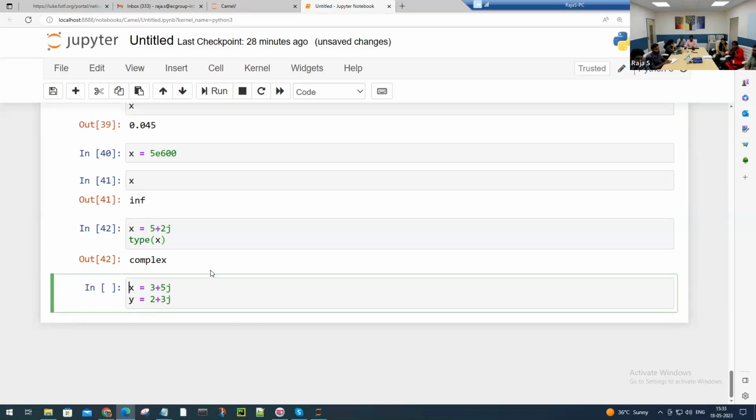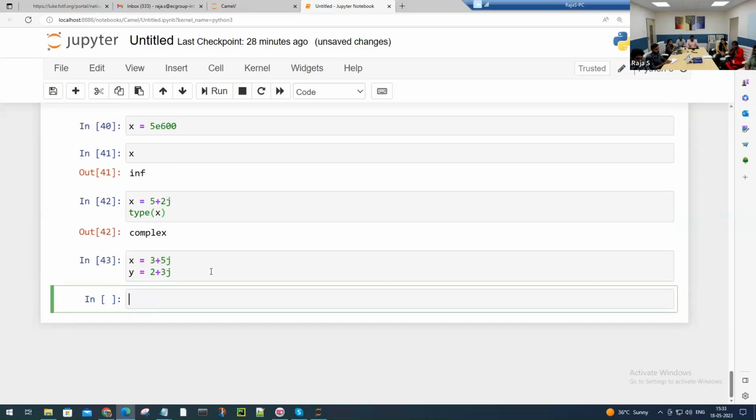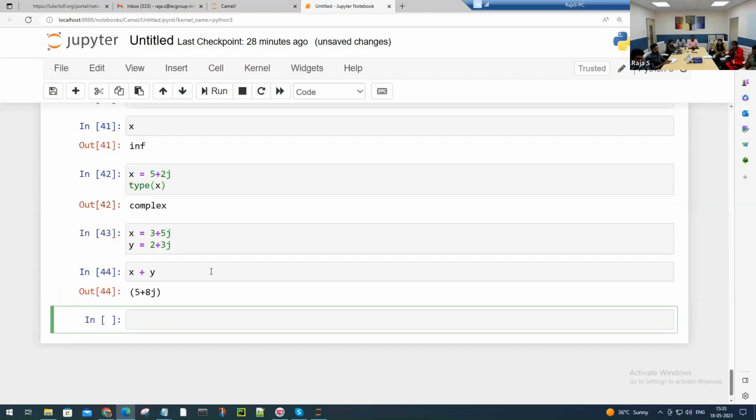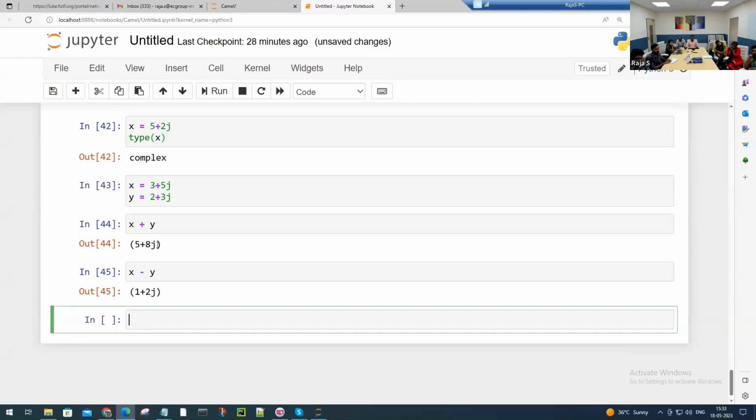Okay, x plus y. It is showing some value. Here what happens is the real part and real part will be added, and the imaginary part and imaginary part will be added. X minus y. So the real part is subtracted from the real part, and the imaginary part is also subtracted.